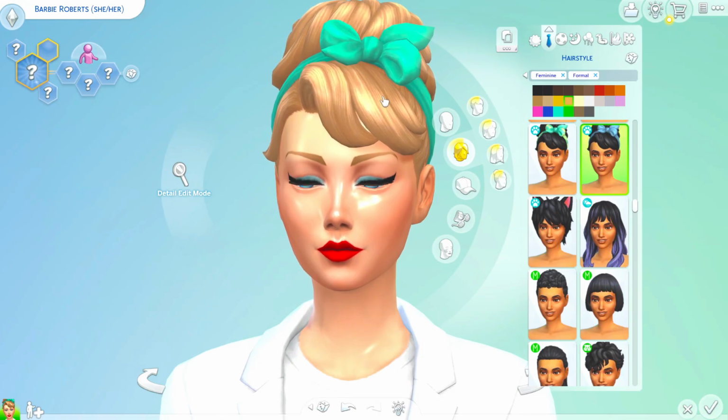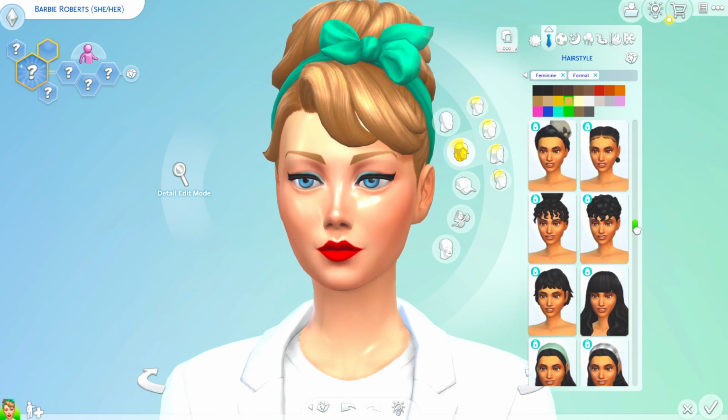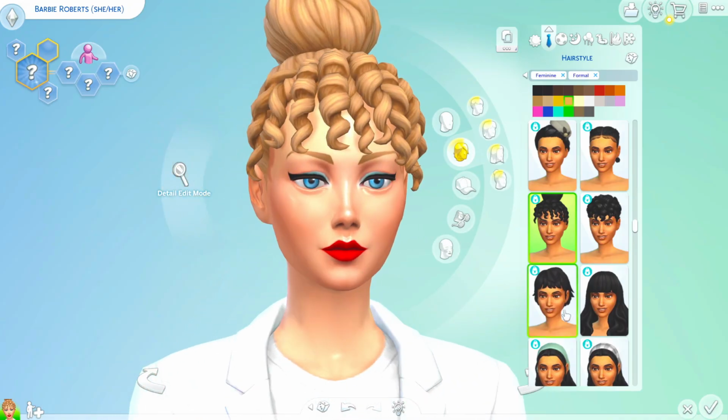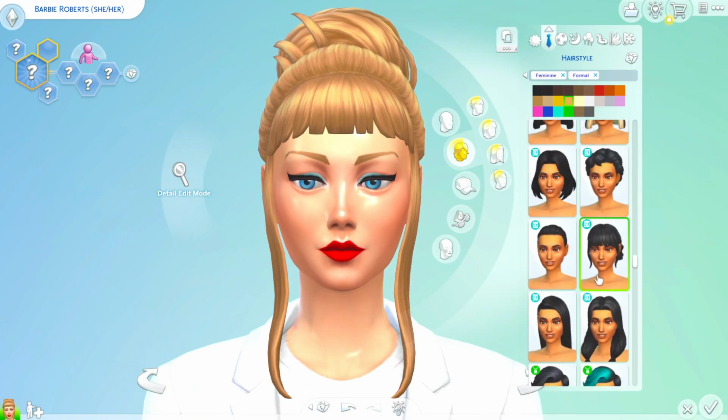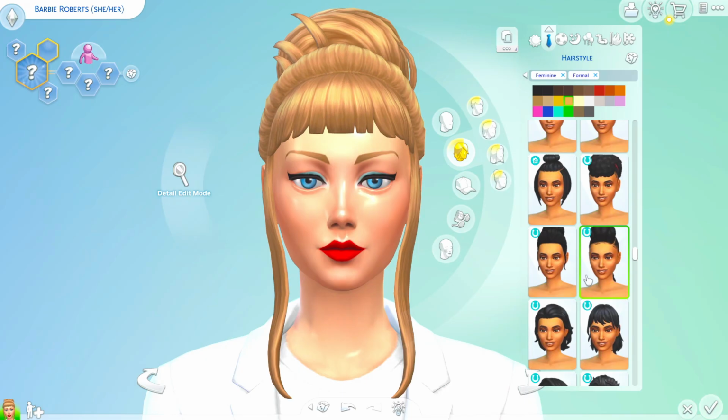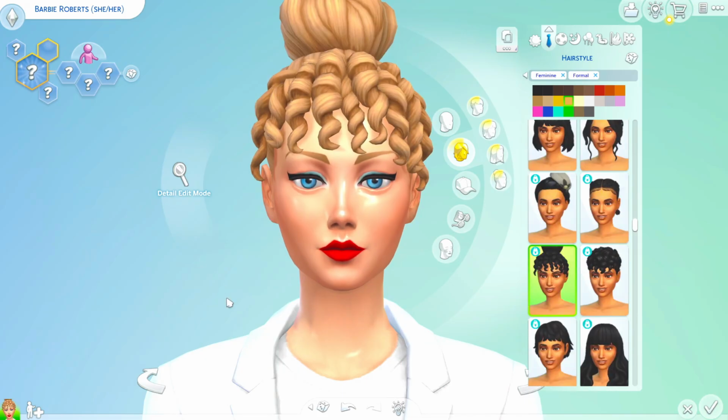So I'm gonna have to try to find something. Maybe I go back to that Life and Death hair I had originally. It's not quite right, but it's close. Unless I do something like this, maybe. No, it's got to be that one from Cottage Living. This just isn't it. We're going with it.